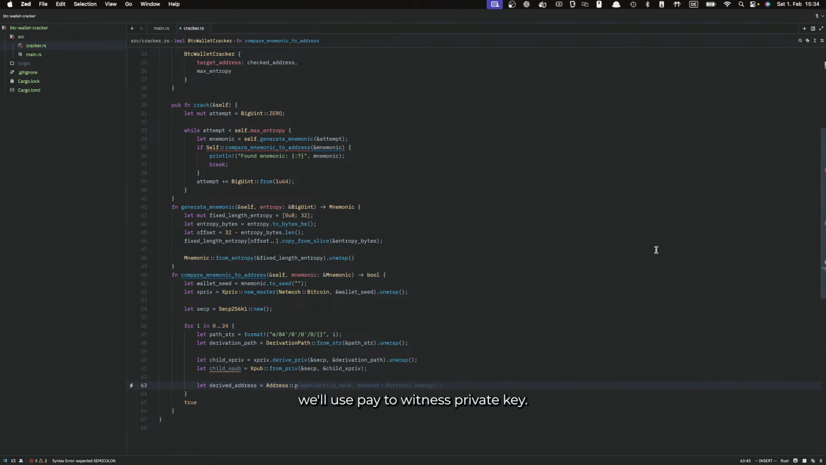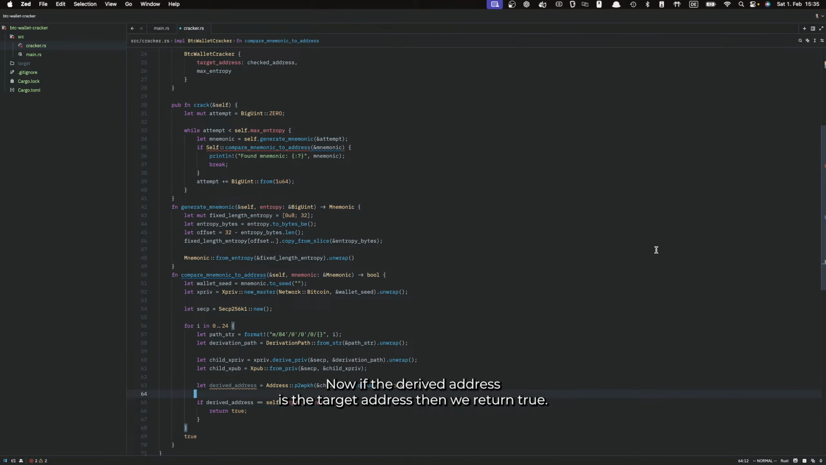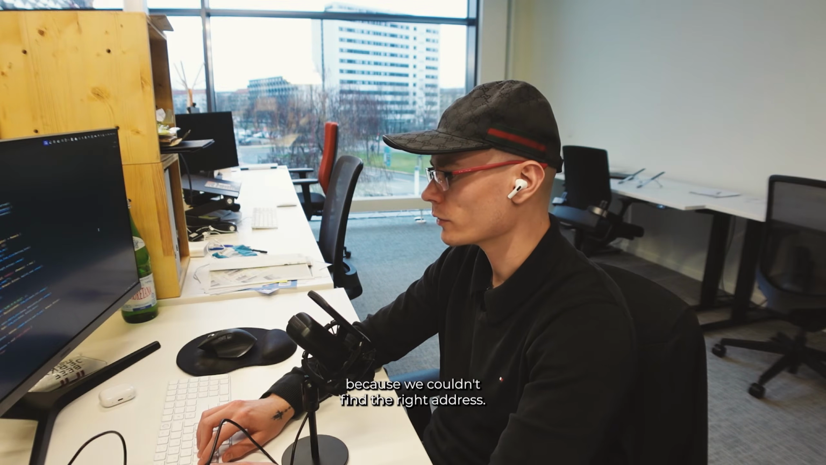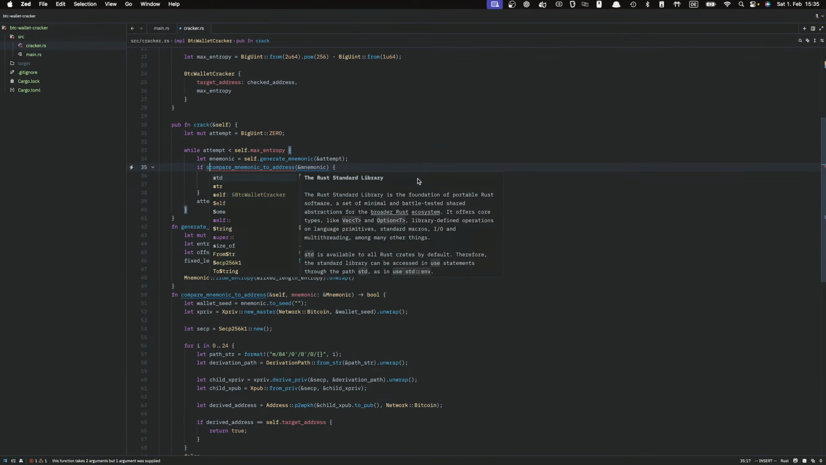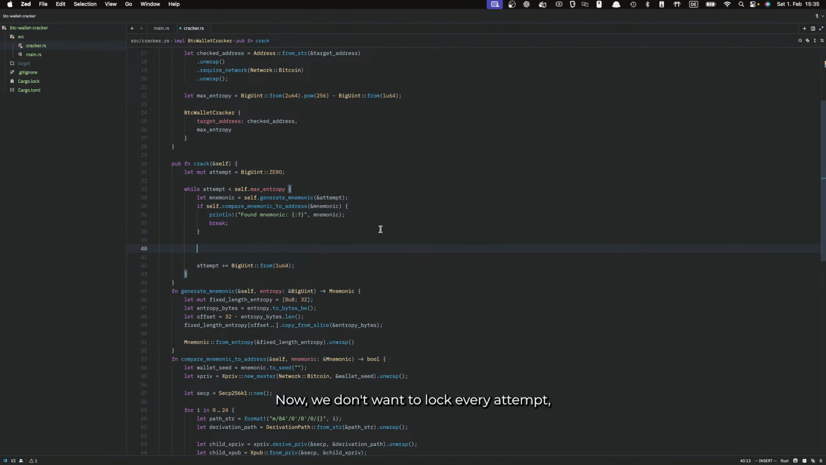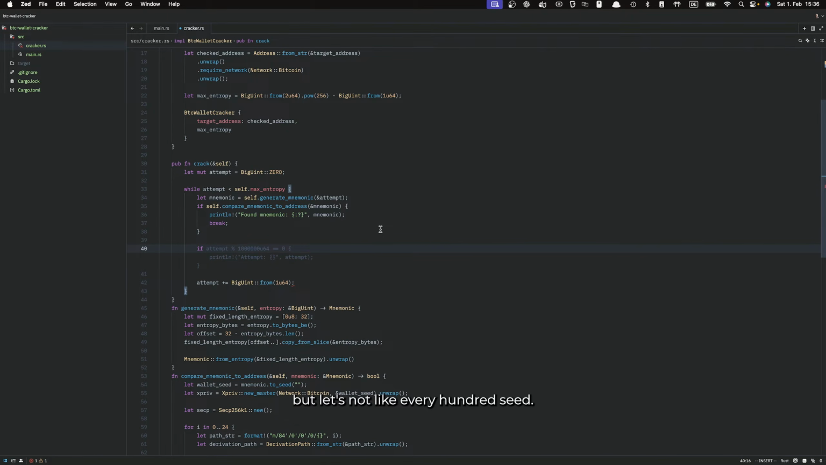And for simplicity, we'll use pay to witness public key hash. Now, if the derived address is the target address, then we return true. Otherwise, we keep iterating till we reach 24. And afterwards, we can return false because we couldn't find the right address. Perfect. Now, we don't want to log every attempt, but let's log every 100 seeds to see our progress.